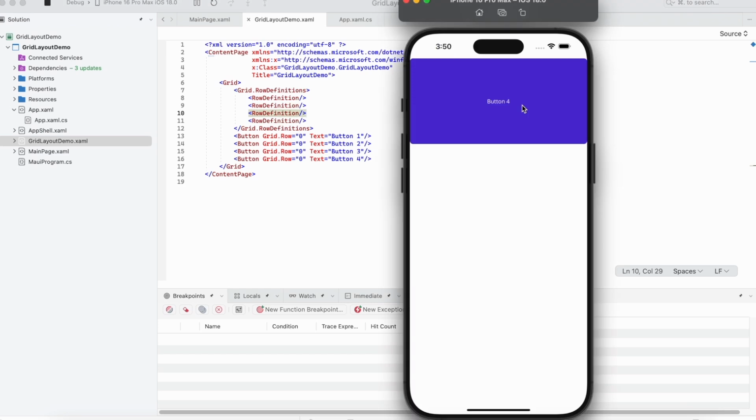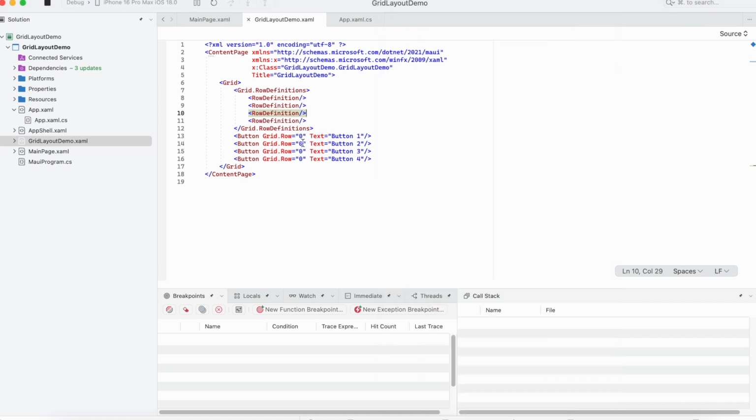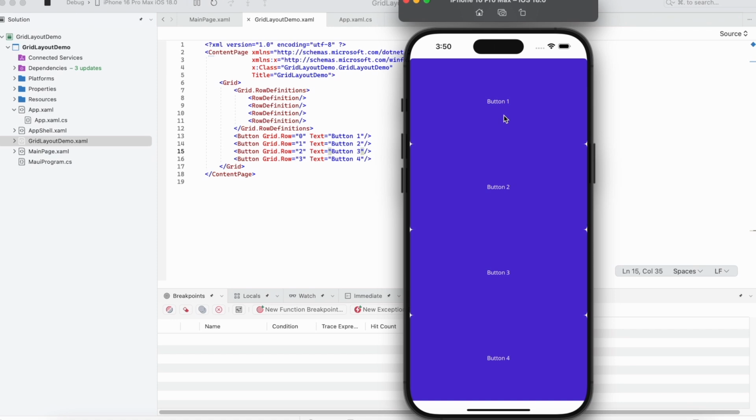For some reason, I can still see my button 4 is overlapping my other three buttons. So let's go back to our GridLayoutDemo.xaml file. If you see here, we missed changing the row numbers. So let me correct it here. Now let's save it and run it again. Now you can see all four buttons are visible here, and each button is being displayed in its specific row.